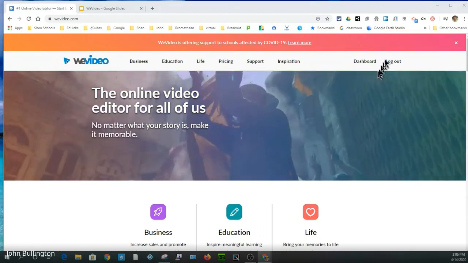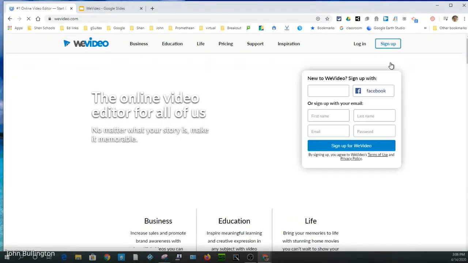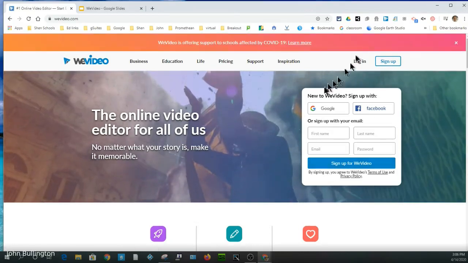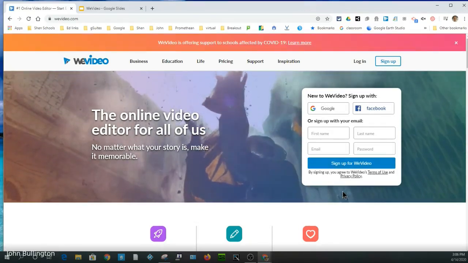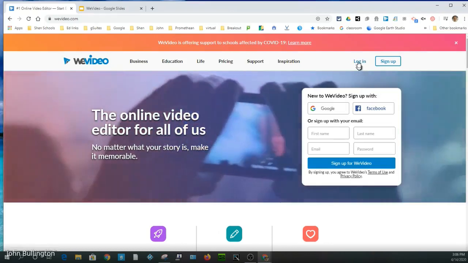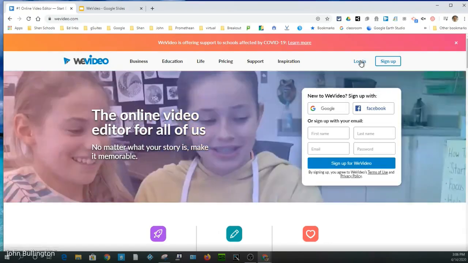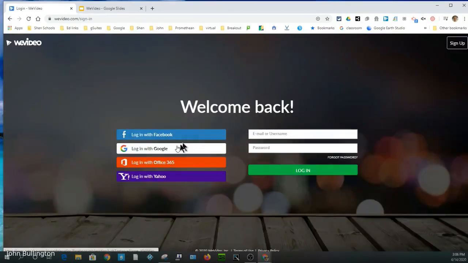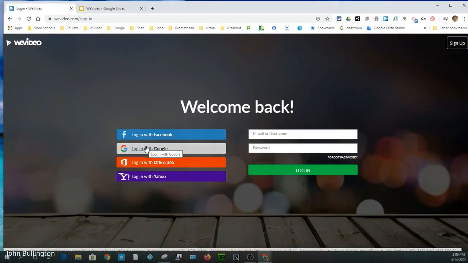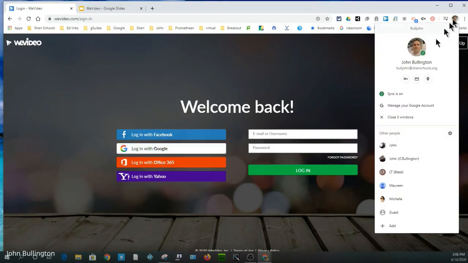Okay, so when you hit WeVideo for the first time, what you're going to get is a screen that looks like this. You do not need to sign up for WeVideo, even if you haven't signed up before. Because you're part of Shen, you're simply going to click the login up here in the upper right-hand corner. And then it will take you to a screen where you're able to log in with your Google account. This will only work if you've previously logged into Chrome with your Shen Schools account.